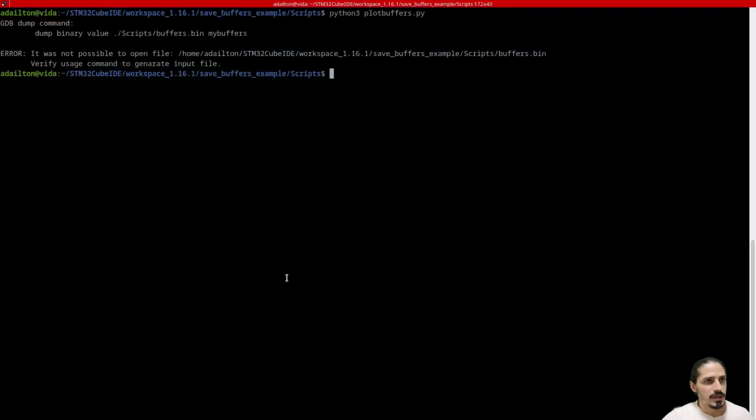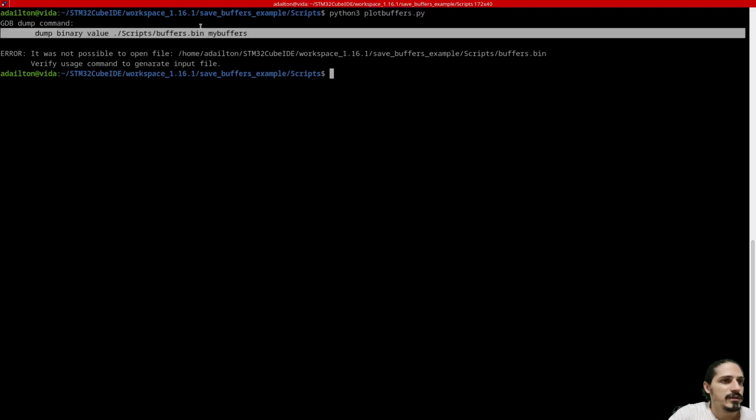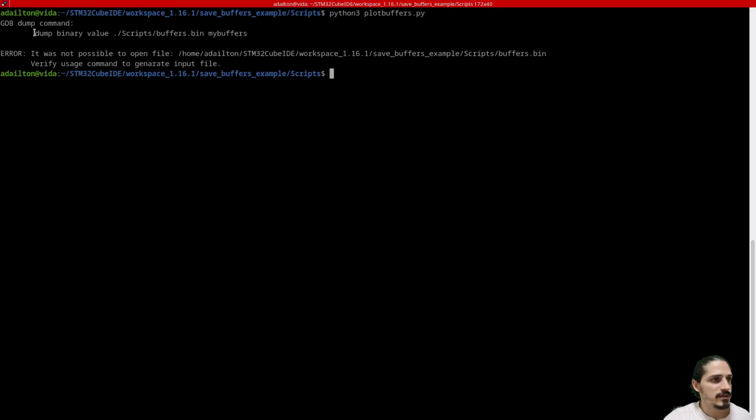I will provide this script for you in a gist. So this is the command that you're going to use. When you run the script, it will print the command here. So it's dump binary value. I'm going to save the binary file inside the scripts folder, and then my buffers, that is the name of the buffer.